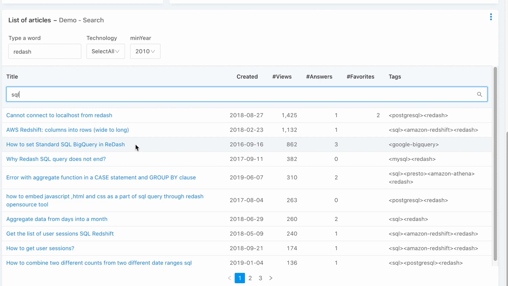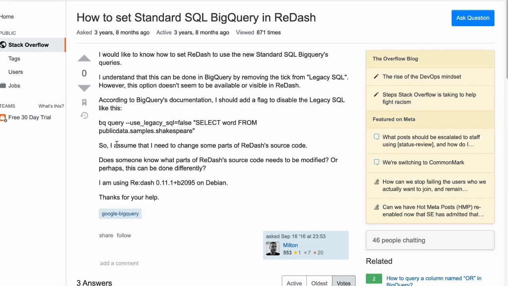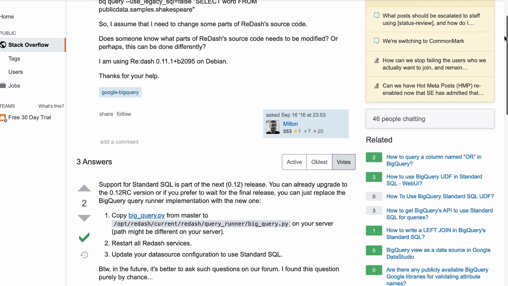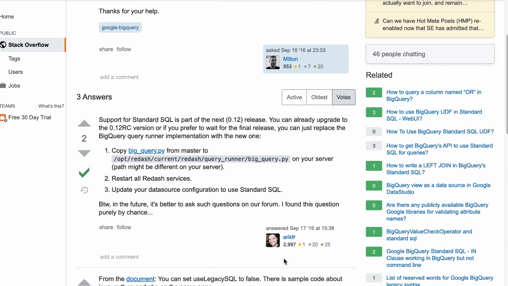Let's now click on a link: how to set standard SQL BigQuery in Redash. And we directly reach the Stack Overflow page, so you can see all the details. And if we scroll through, you can see that the first answer is coming from our very own Redash founder, Arik. Small world. That's it for this demo.